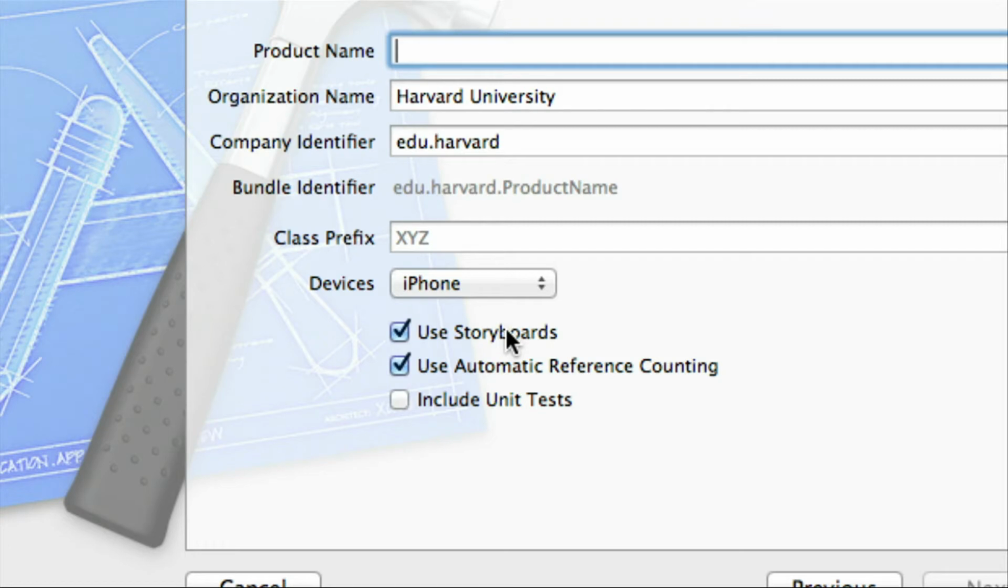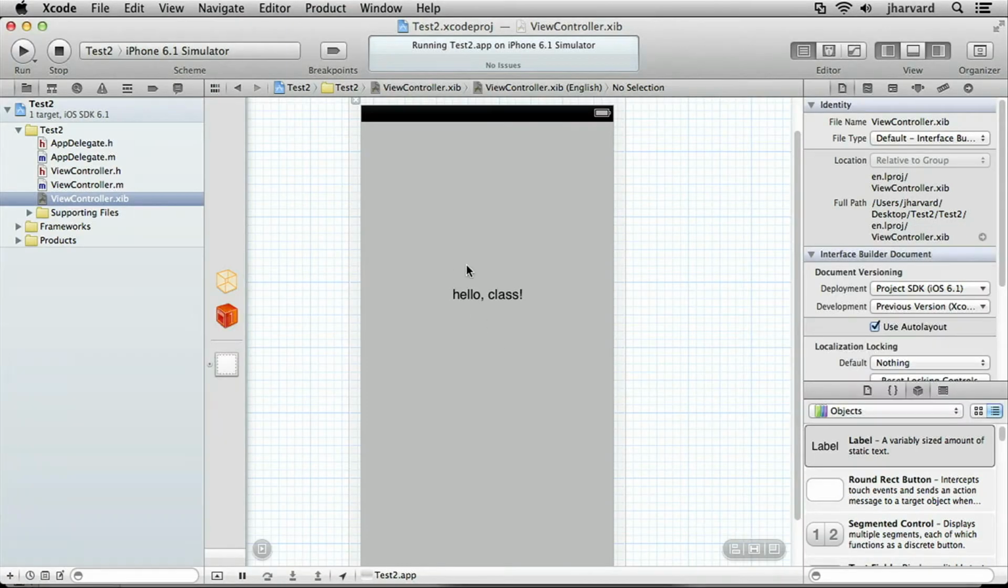That's because when you created your project for single view application, you left use storyboards checked. And we'll come back to that. But for now, I thought I'd simplify and uncheck that if you'd like to refollow those steps. All right, so we are back now with this single view application.